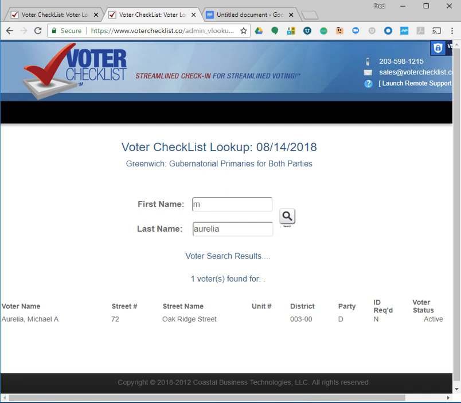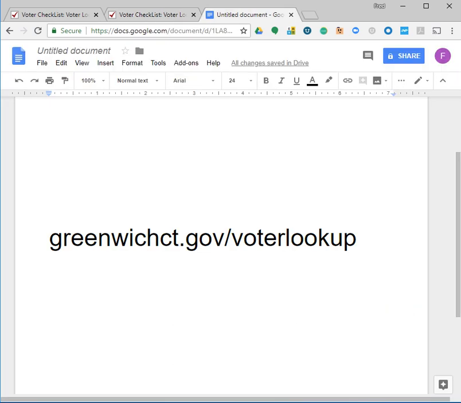So again, all you need to do is bring your own device to the polling place with internet access, and remember to type in greenwichct.gov/voter lookup, and you'll be able to access this on primary or election day.